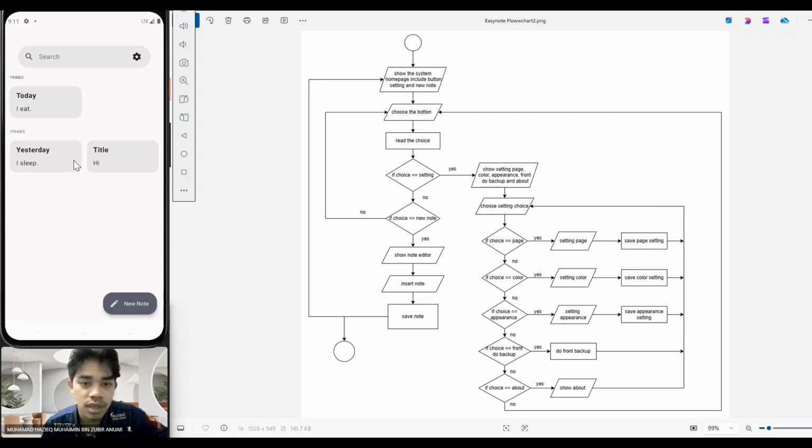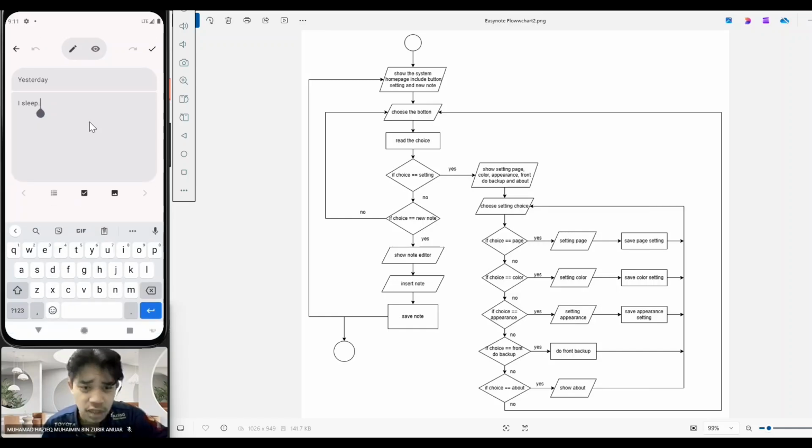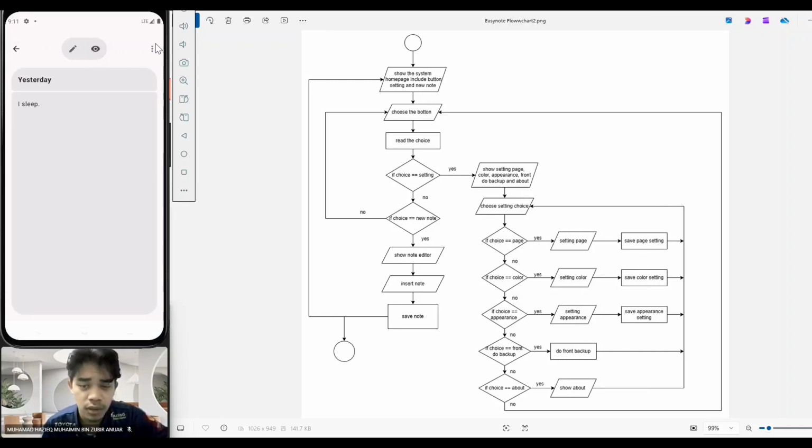When the user selects the existing note, the same note editor interface is displayed. The user can view, edit, or manage the note in reading mode. Additional options such as delete, pin, copy, and note information are available. If a note is pinned, it will remain on the top of the homepage for easy access.